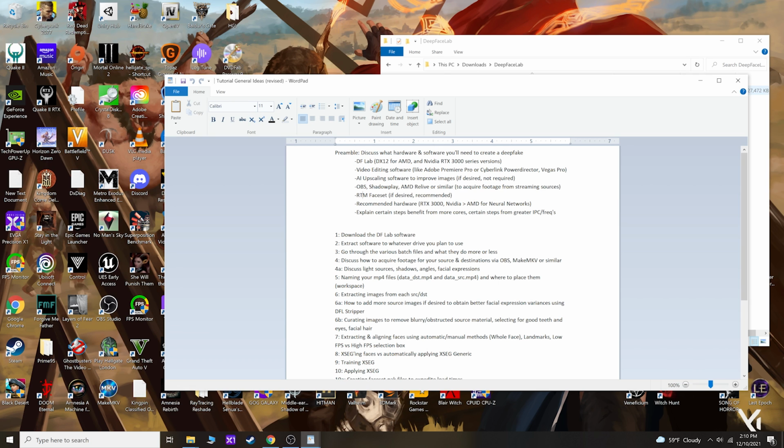Okay, so we talked about different stages of the training, sometimes benefiting more from a higher core count, and sometimes from a higher clock frequency. For example, there's something we're going to be doing called XSeg mask training. When it trains the mask, I've noticed a higher clock speed seems to benefit that a bit more. I'm on my i9 system right now with my 3090 in it. We're going to be working with that.